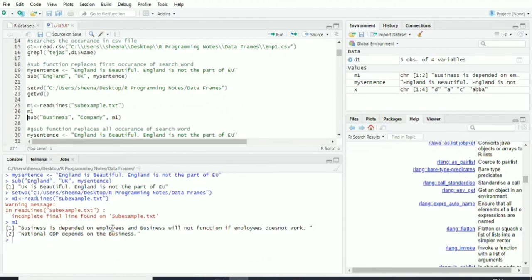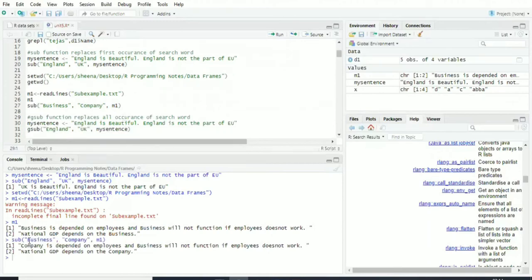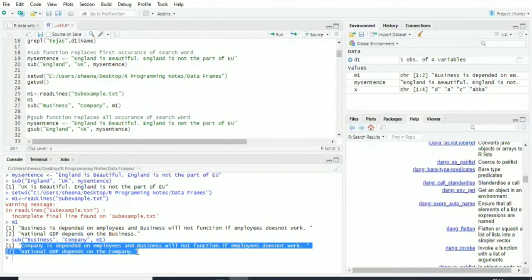Business is dependent on employees and business will not function if employees do not work. National GDP depends on the business. If I want to change business to company, my old word is business and the new word is company, and I apply it on my M1. Now you can see the output is: company is dependent on employees, and the rest has not changed, because sub will only change the first occurrence of the text.